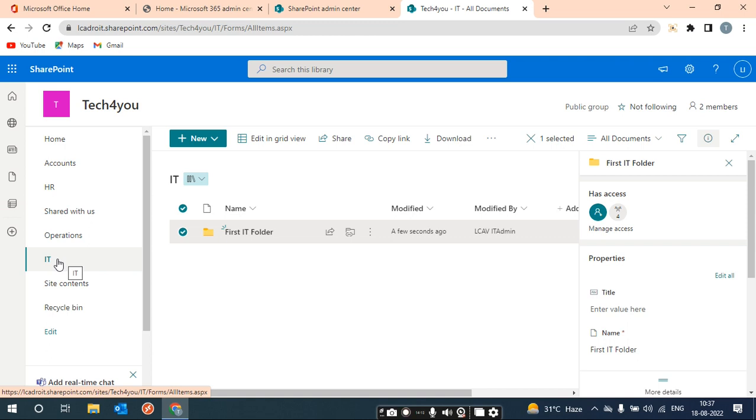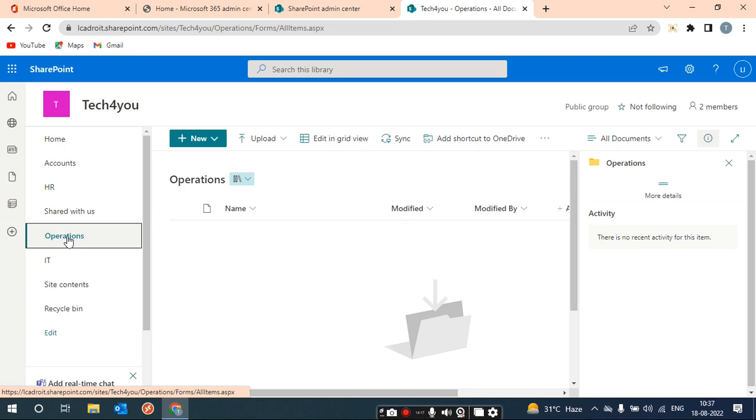Now here in IT, same way you can add the IT people. In operation, you can add the operation user. Okay, this is the way to create a site and create a document library and give the appropriate permission.